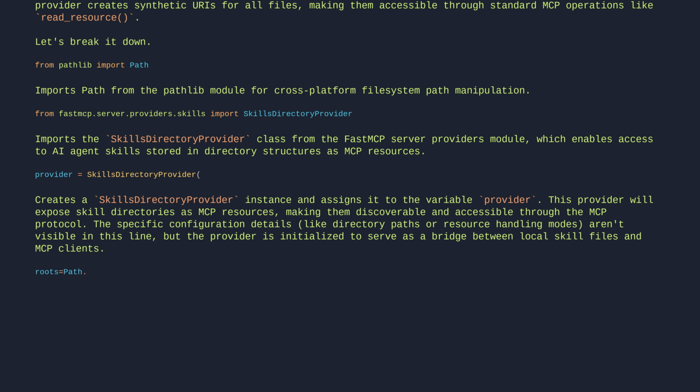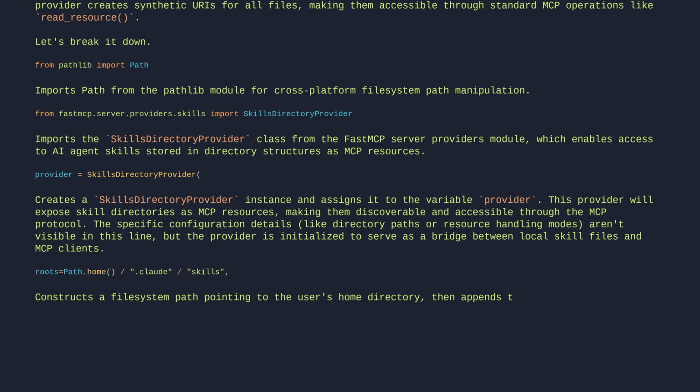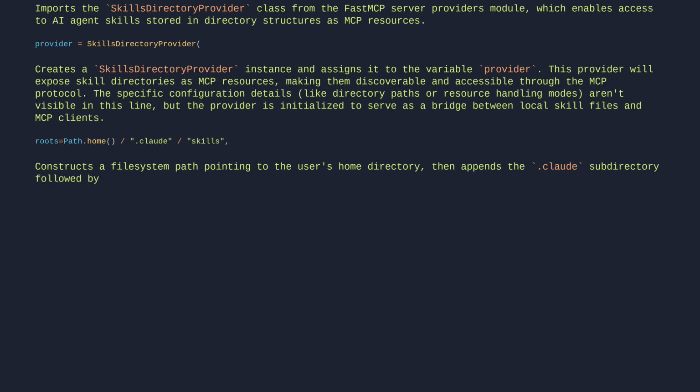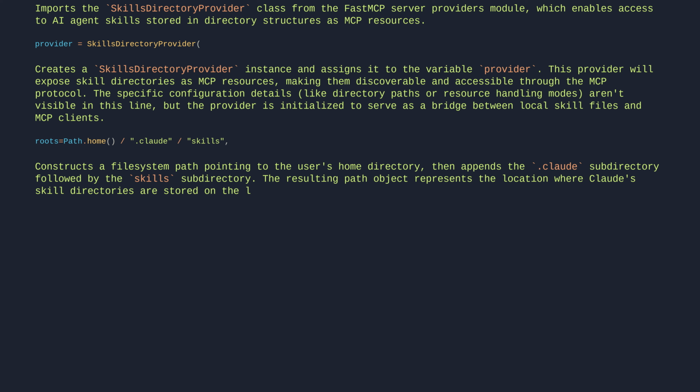roots = Path.home()/"Claude/skills". Constructs a file system path pointing to the user's home directory, then appends the Claude subdirectory followed by the skills subdirectory. The resulting path object represents the location where Claude skill directories are stored on the local system.